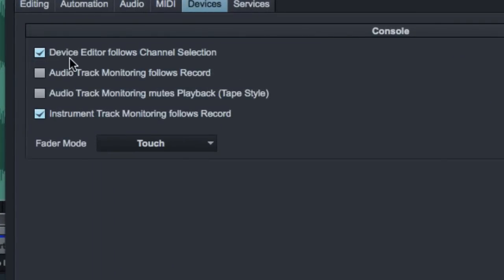It's a cool feature to have, and you can turn it off right here. If you turn it off, then when you open that window, it stays that window no matter what, much like the way plugins work in Pro Tools.